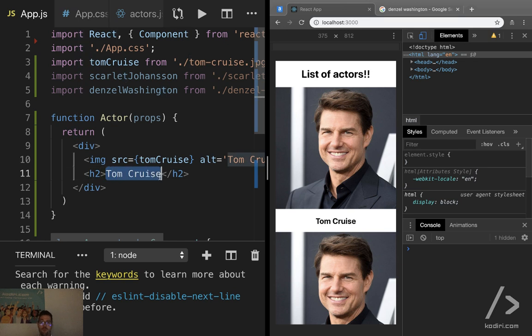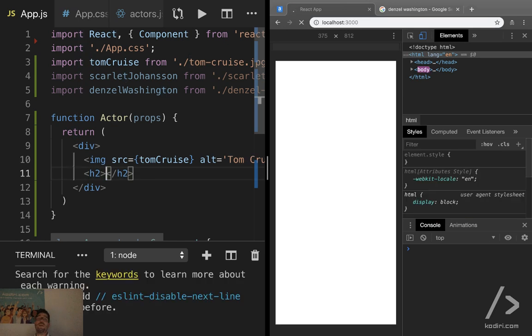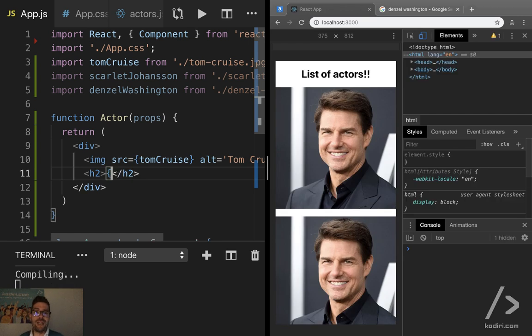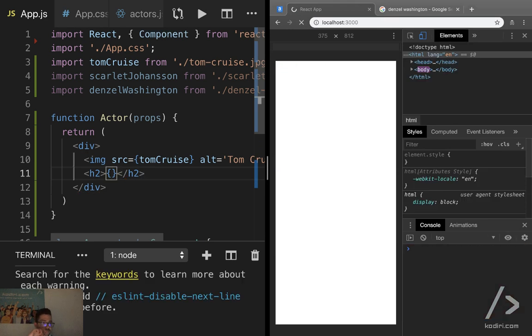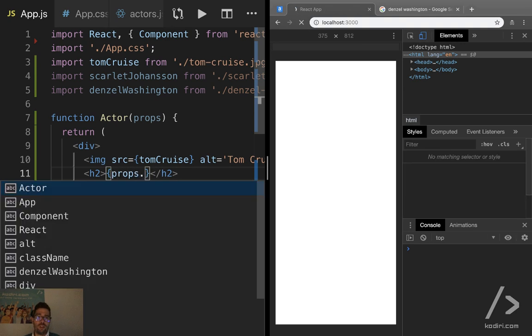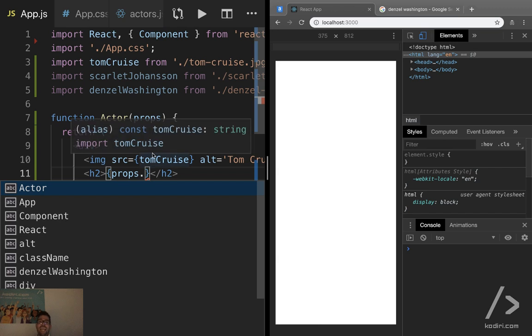So how do we dynamically wire the name of the actor? Let's select Tom Cruise. Let's delete it. That's important because we want to display something dynamically. We need to use curly braces. And inside of the curly braces, now is our unique opportunity to display the name of the actor. So I'm going to type props dot. What's the name of the property, guys? Name, that's correct.